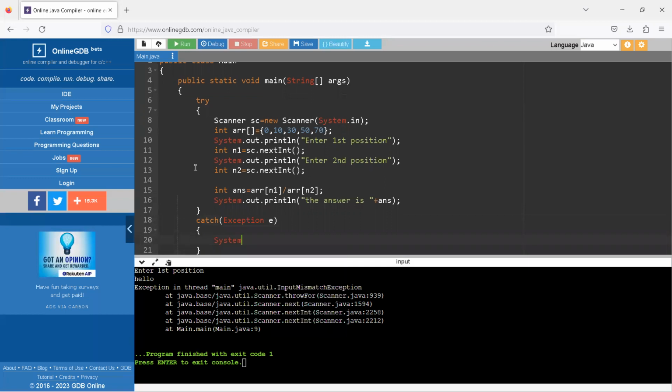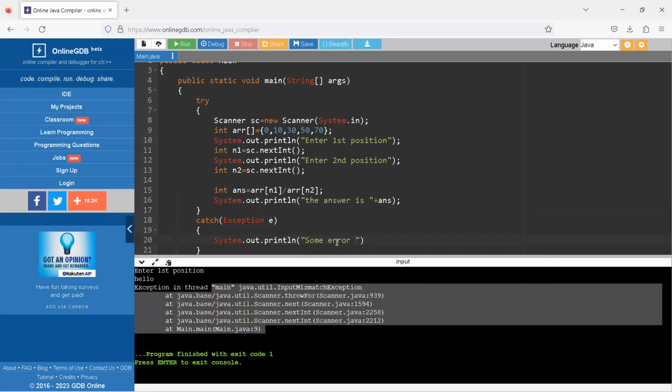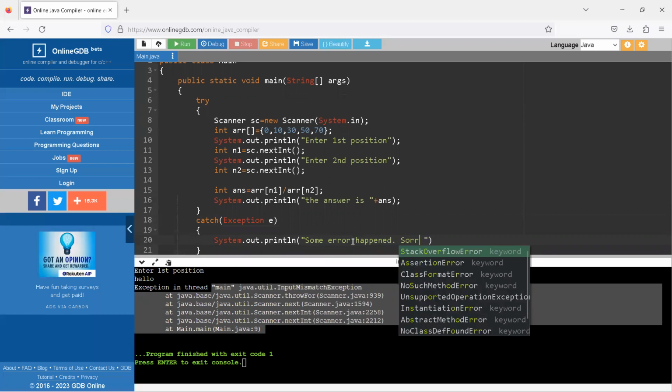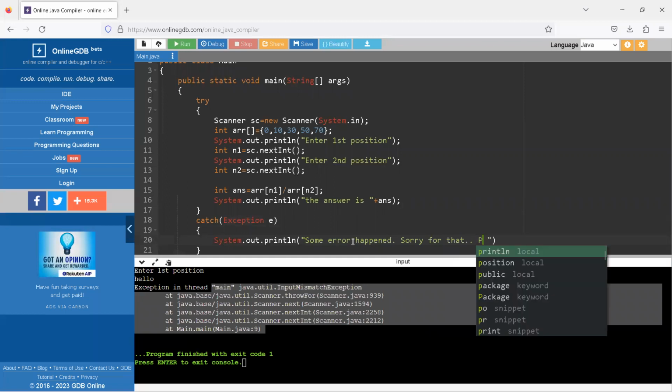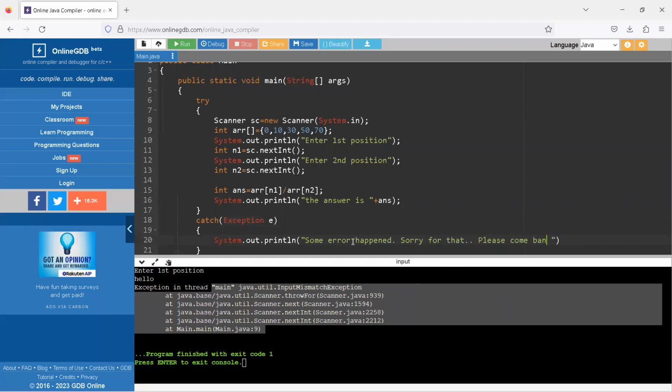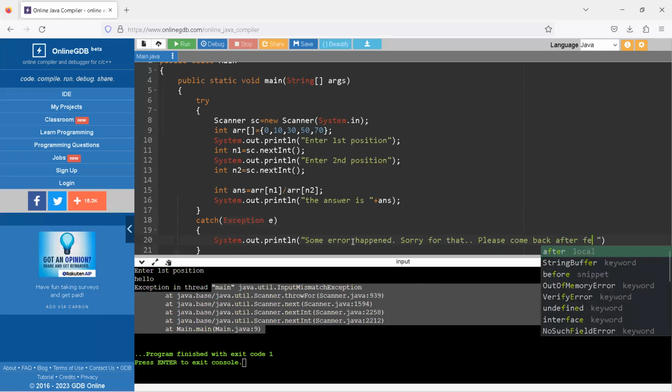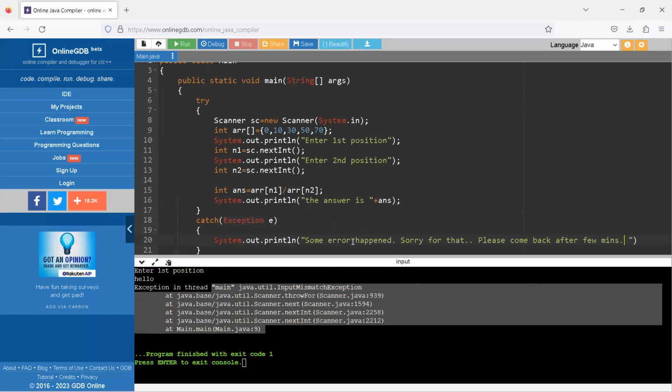And if you want, you can print something like, okay, some error happened. You are hiding these technical error messages. You are providing some of your custom messages, like some error happened. Sorry for that. You can write some custom messages. Please come back after a few minutes. After a few minutes, you can write your own custom messages instead of showing these technical messages. These are so technical. You do not need to show these kinds of messages to your user.